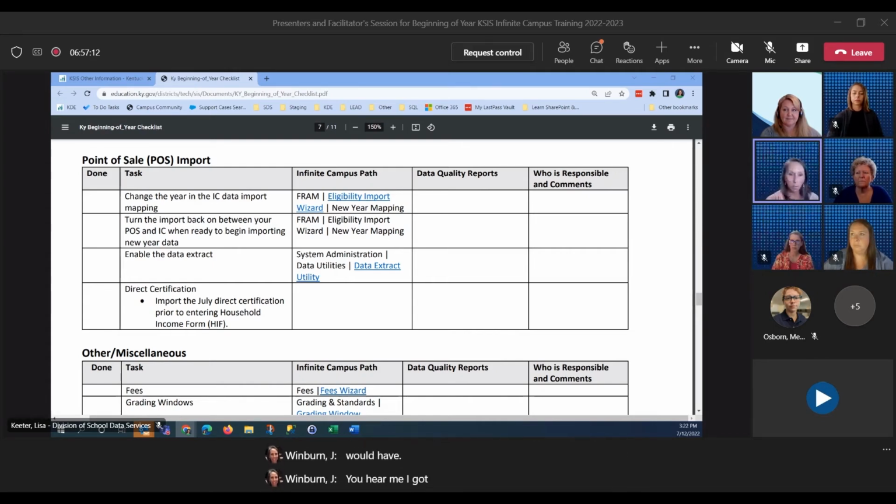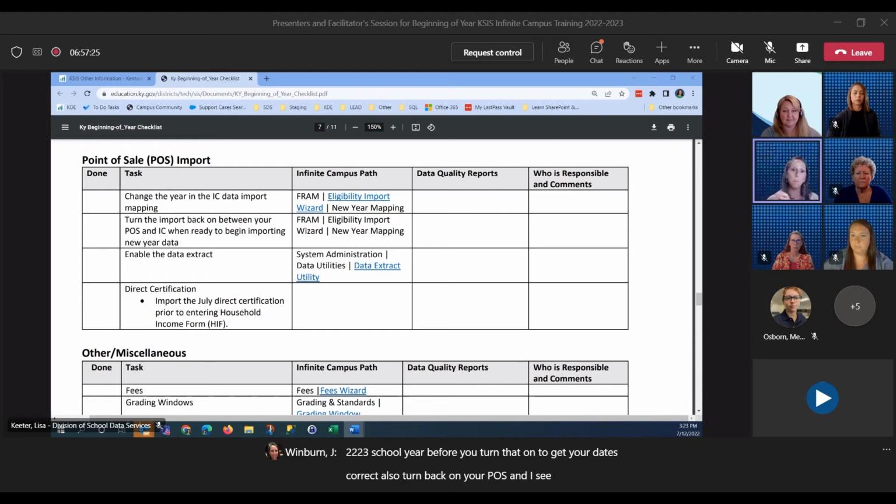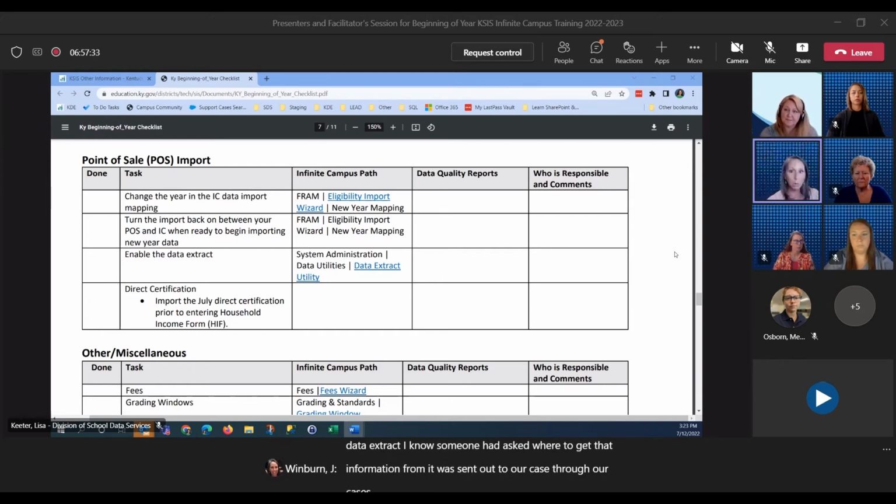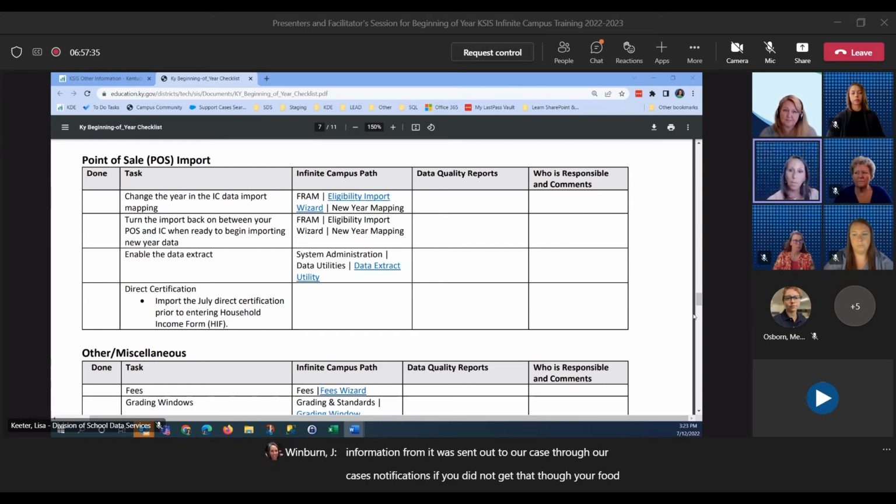One thing you'll want to do, and this is kind of important, is make sure you import your July direct certification prior to processing your household income forms or your education benefit forms. I know a lot of districts use that terminology, but you'll want to do that direct cert prior to processing those applications. That way you know exactly who is on your direct certification.